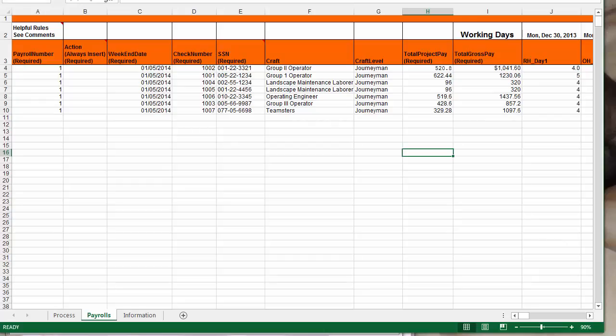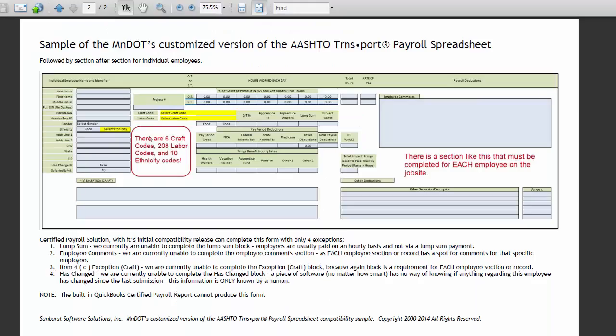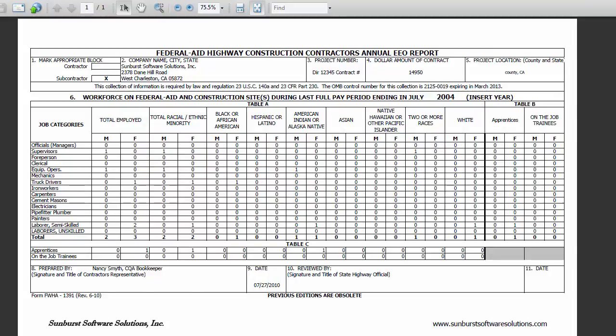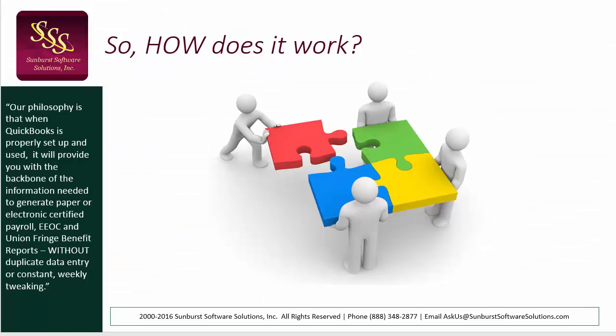It also creates machine-readable reports or files that can be uploaded into numerous online labor compliance programs such as Prism, the California DIR eCPR system, AASHTO Transport, along with Elation Systems, LCPtracker, and several others. It also creates 32 different federal, state, and local EEOC work utilization or manning reports. You can also create your own union or bona fide plan fringe benefit reports and have the program complete them automatically for you. So how does it work?